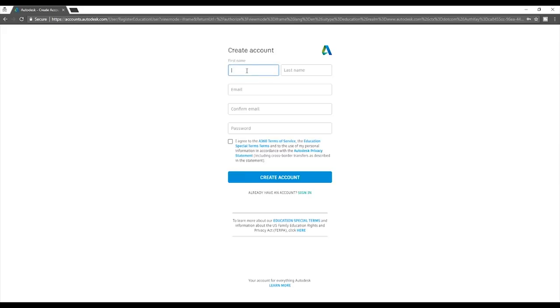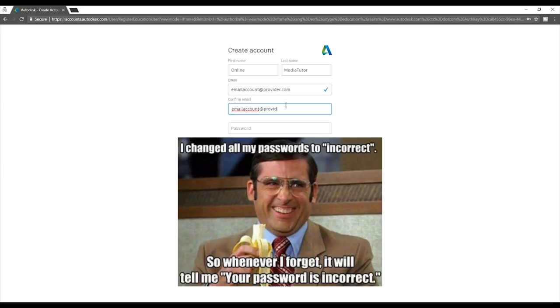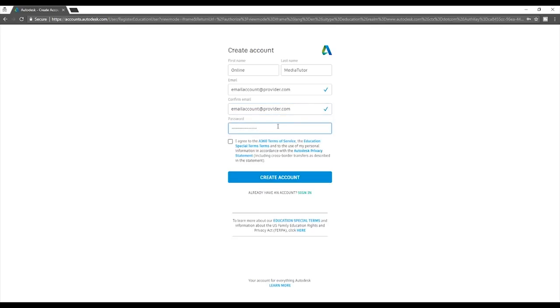You'll then need to fill in your personal details. Make sure you use a real email address, because you'll be sent a confirmation email containing a link which you'll need to click to complete your registration. You'll then need to create a password and agree to the terms and conditions. Once that's done, you can click on the Create Account button. You'll now receive the confirmation email. Go to your inbox, find the email, and click on the link to verify your account.